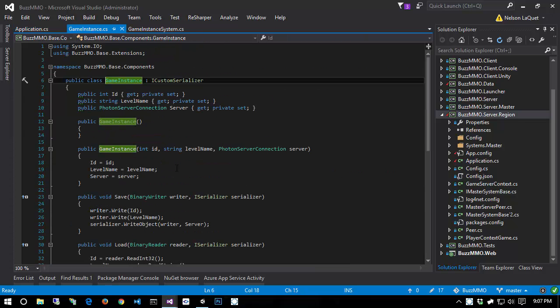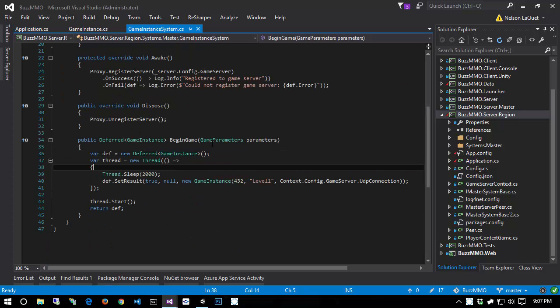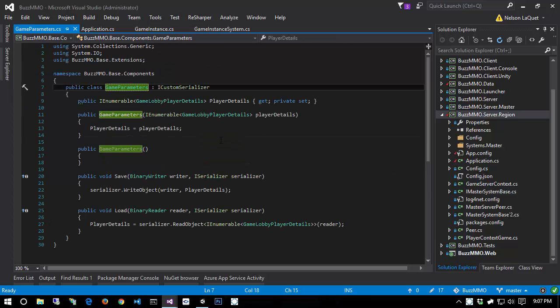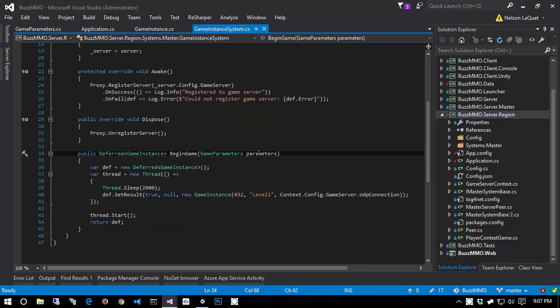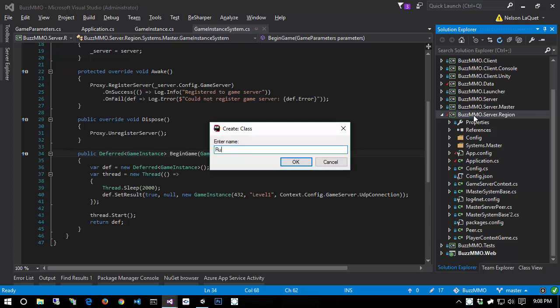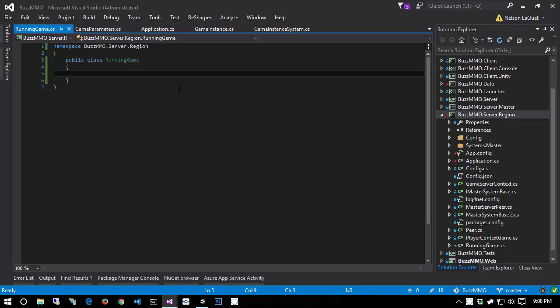So we need a class that represents a currently running game. It's not going to be the actual engine. We're going to have a separate class that runs the simulation. Well, we already have a game parameters class. Yeah, okay. I don't know. Let's just call it running game. Why not? So we'll do a class of running game.